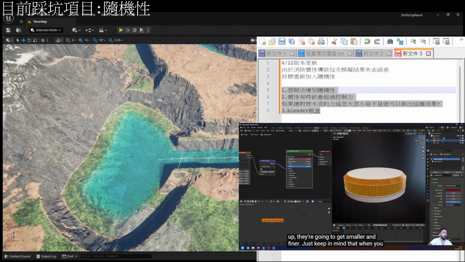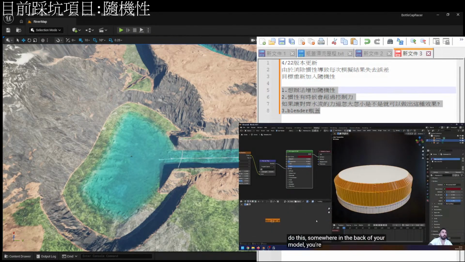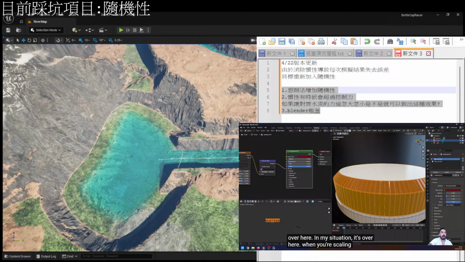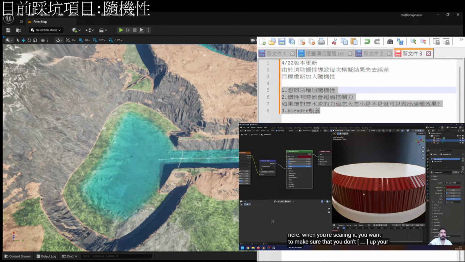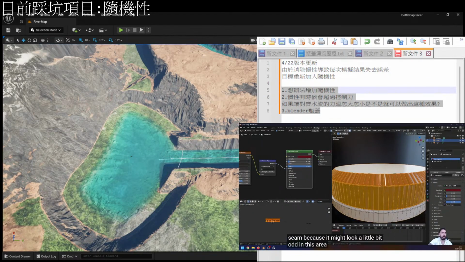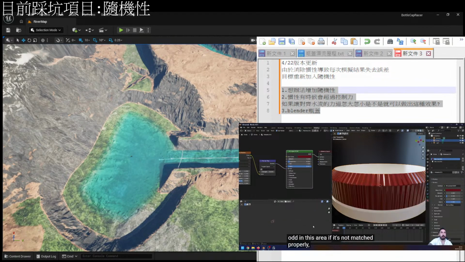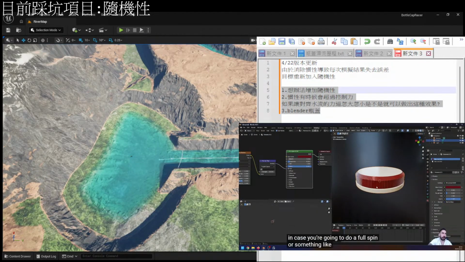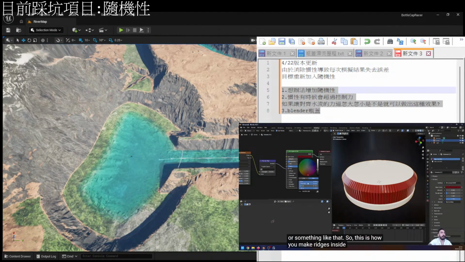Just keep in mind that when you do this, somewhere in the back of your model, you're going to have a seam. You have to find it. In my situation, it's over here. When you're scaling it, you want to make sure that you don't mess up your seam, because it might look a little bit odd in this area if it's not matched properly. But it's pretty hard to mess it up too much, so just keep that in mind. Just make sure that you check it in case you don't do a full spin or something like that. So this is how you make your ridges inside Blender.